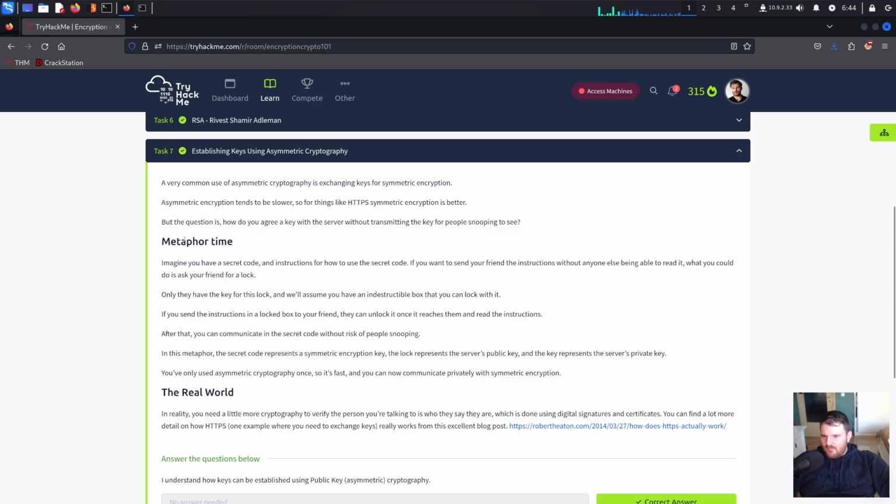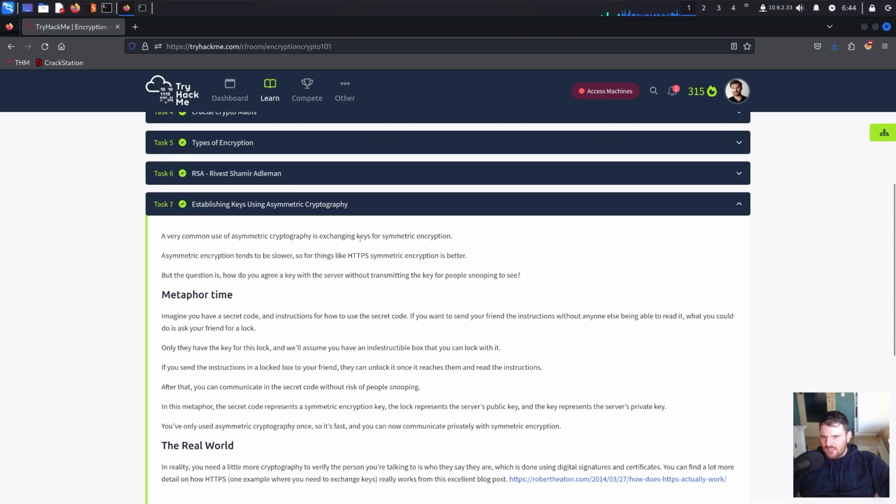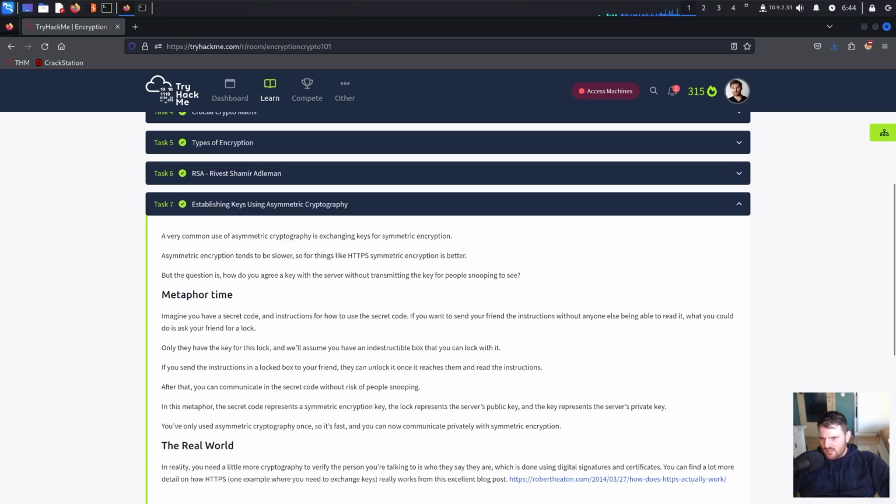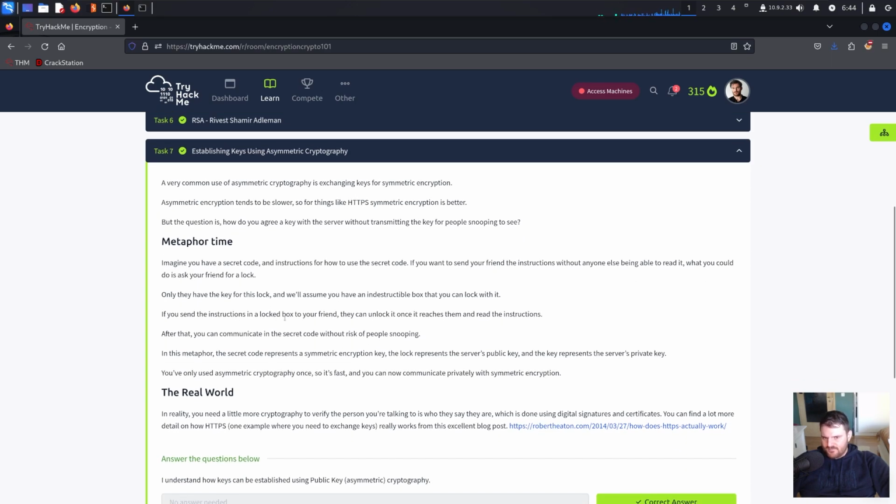to see? Metaphor time. Okay, before we go into the metaphor, just read the above modules from TryHackMe, where you can understand what symmetric and asymmetric encryption are. Metaphor time. Imagine you have a secret code and instructions for how to use the secret code.